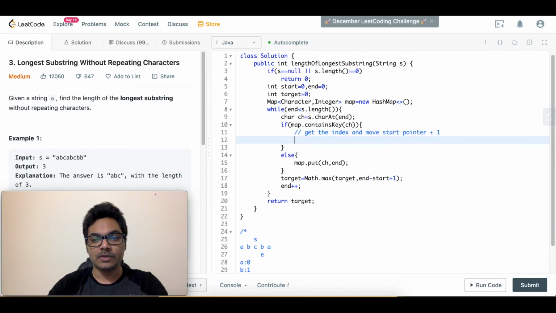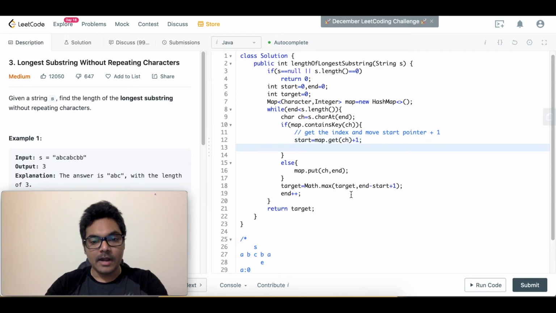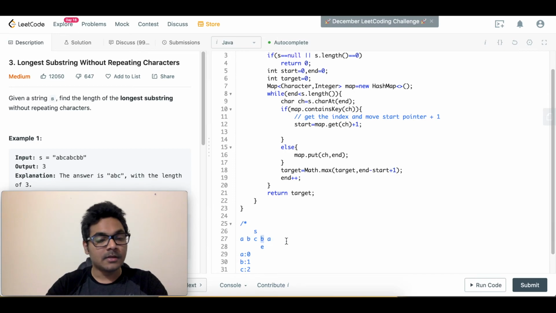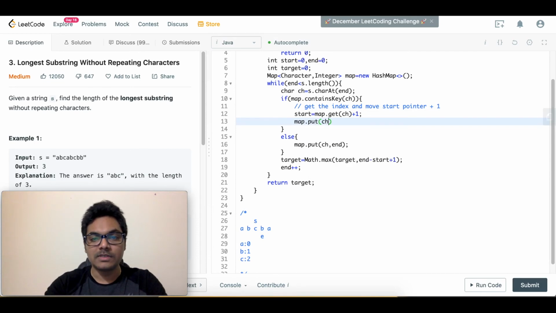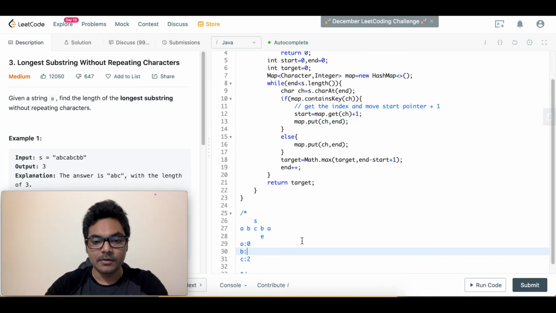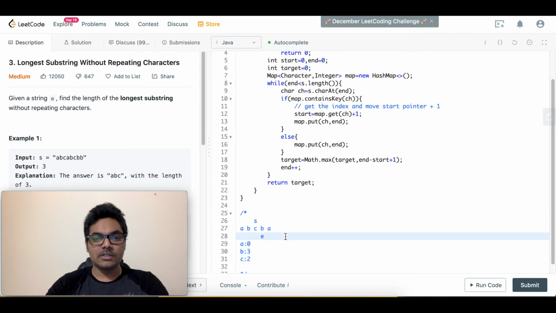So start is going to be map.get of the character. map.get of B is going to return the index, which is 1, and we add 1 to it. And after doing that, we update the index of this B. That's going to be map.put of ch, where ch is this character, with the current index, so that gets updated. So A, B, 0, 1, 2, 3. B gets updated to this. Okay, so this is how we can write it.